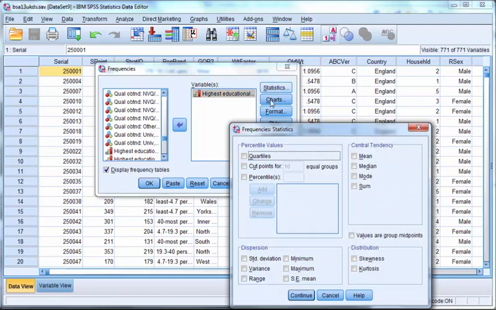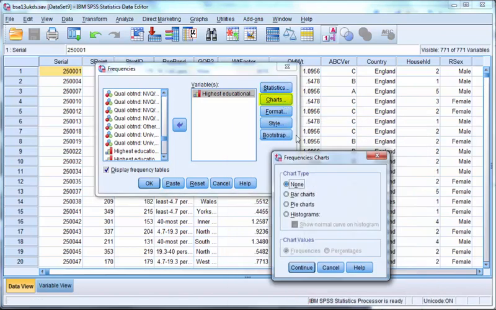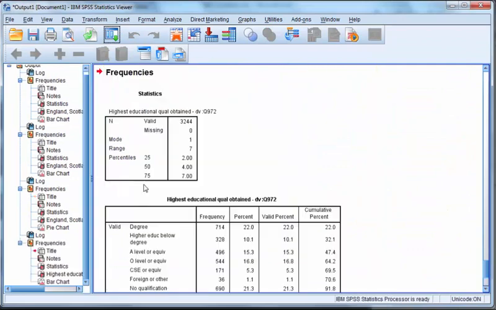For ordinal data types, we can ask for quartiles, mode, and range, and the median, but since the quartiles contains the 50th percentile, that's the same as the median. We don't need to ask for it as well. Click on Continue, and then the Charts button. Choose Bar Charts and Continue. Click on OK. And you'll see the output in the viewer window.